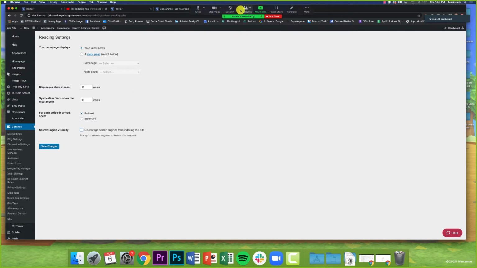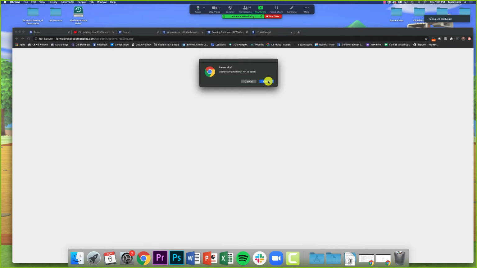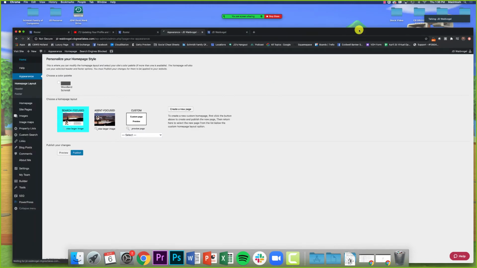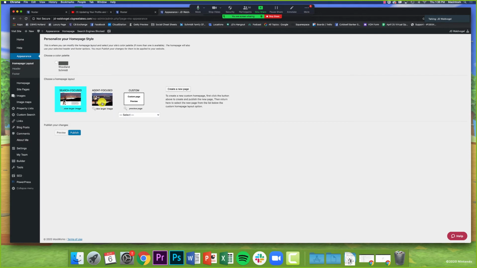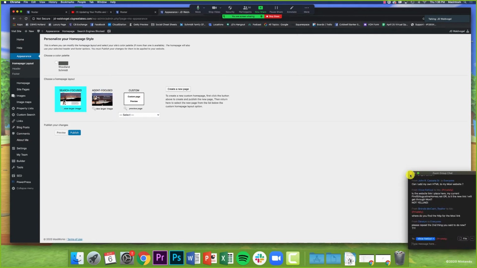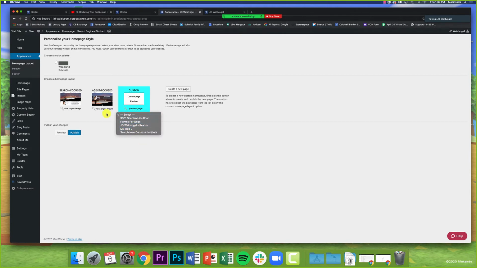So going back to the first task here, remember, don't worry about that. We are on the home page, and then I clicked this very first line right here, personalize your site's style. Like I said, the first two are the ones we're going to look at right now. The third one is for a custom page, which we're not going to worry about today. But if you had a custom page, you would click custom, and you would click select, and you could pick which custom page you wanted to use.